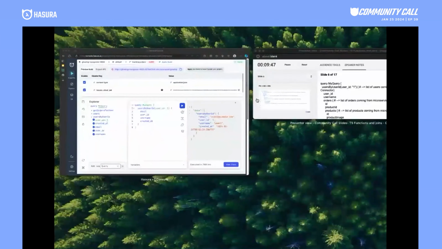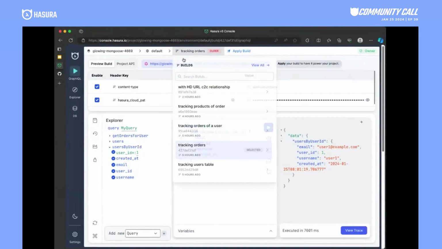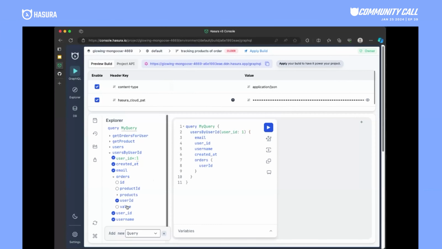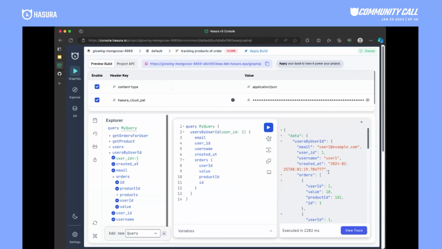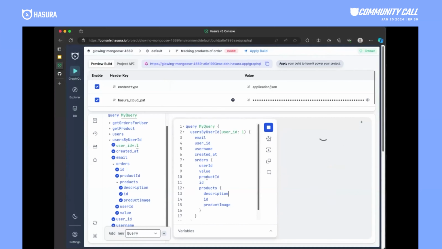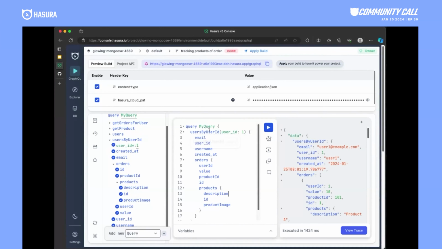And let's see this in action. I'll go to the next build, which I've already created. I have my orders ready here, and I'm fetching order ID, user ID, value, and product ID, just to make sure that I'm getting everything correctly on the orders front. And now let's pull in the product details as well. So I can now query products, look at this.